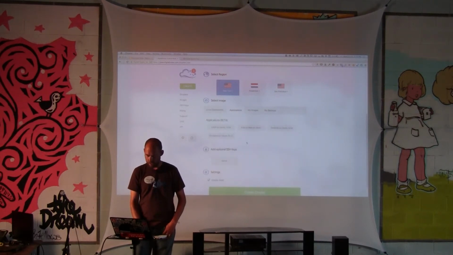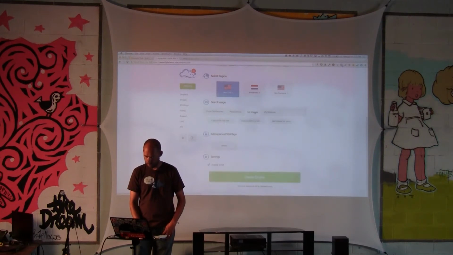And you also have applications that you can add to this. But actually, I'm going to go with the image, aren't I? So I'm going to do this image. I'm going to use my default SSH key. And I'm going to create my droplet.